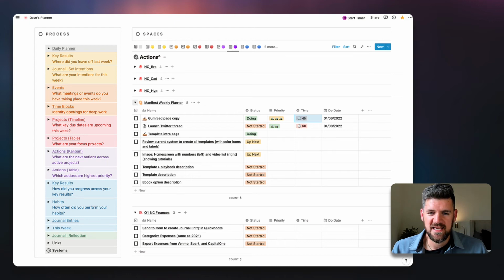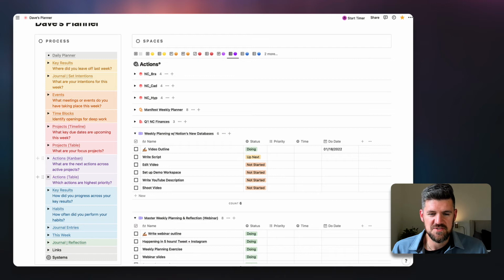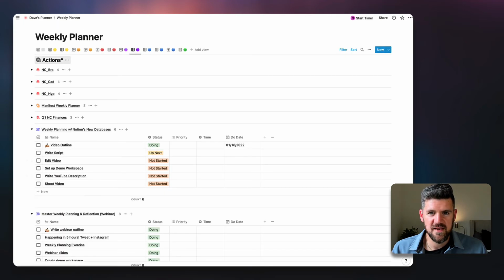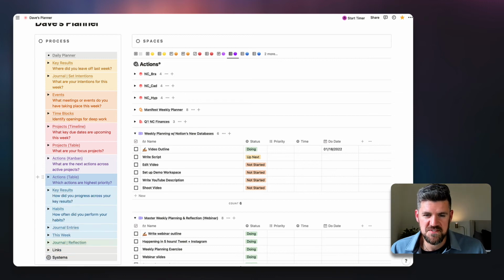Again, if we're using that sidebar, these are all linked. So if I wanted to open this by itself, I can do that. But I know some people like to have a focused view versus having that sidebar for quick access.